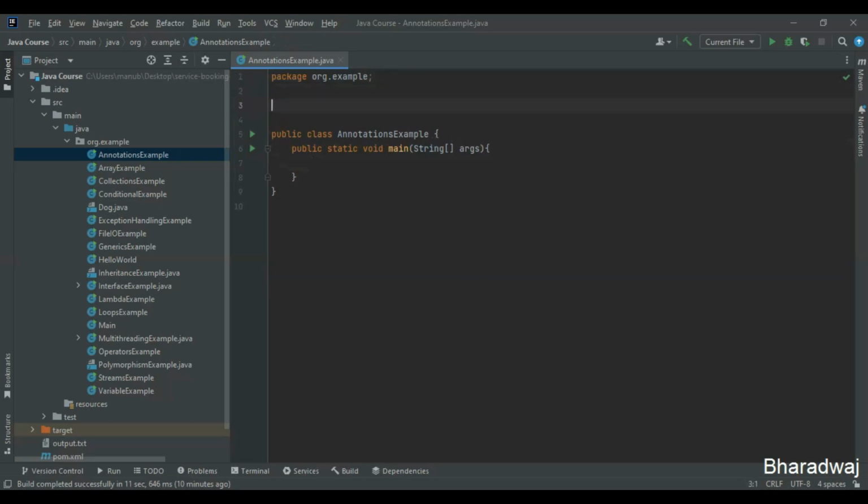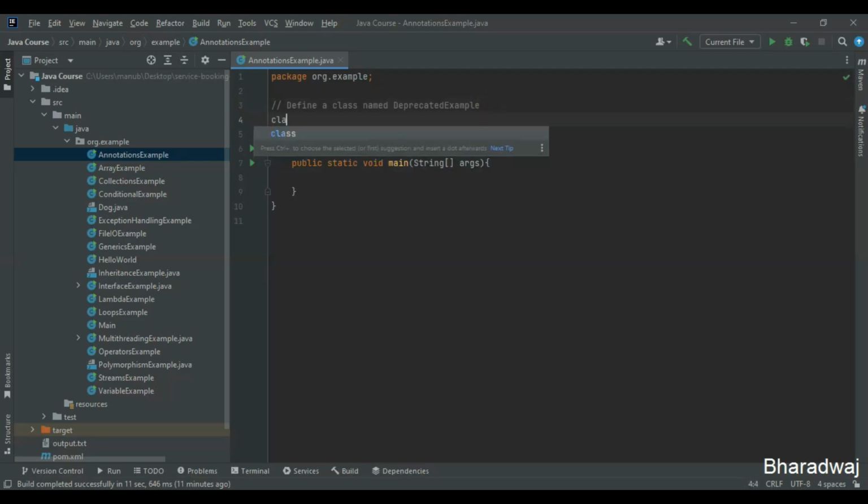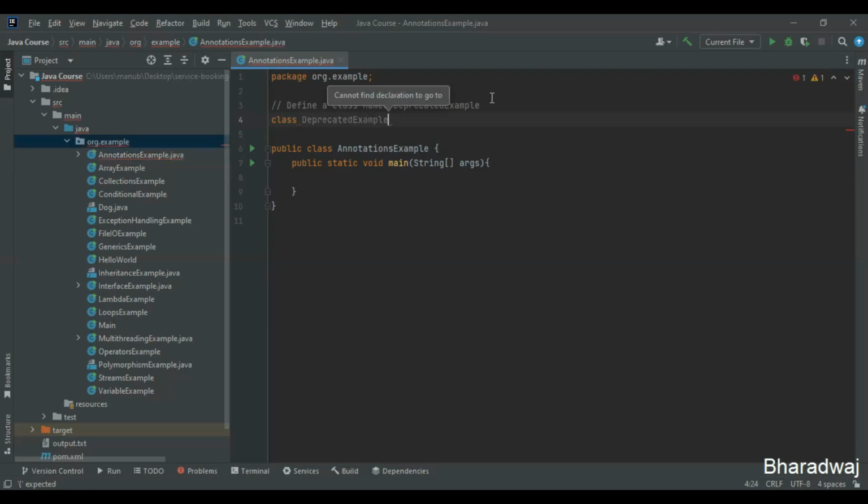So what I'll do, initially I'll define a class named deprecated example. For the reference, I'll just define a class named deprecated example. This is fine. Right? I'll do one thing. I'll just copy this one. Class, what we're doing, we're defining a class named deprecated example, right? I'll just paste the same thing here.